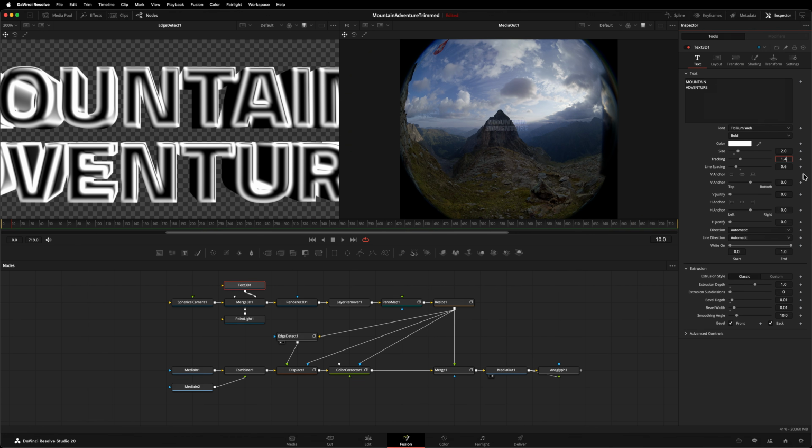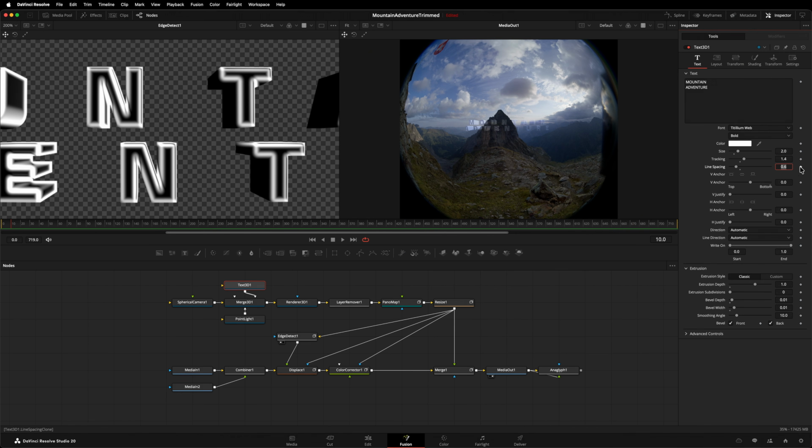There's one last thing I'm going to demonstrate. I want the text to have some movement. I'm going to animate two properties. First, the tracking of the text. I'll have the gaps between the letters start large and shrink as the shot progresses.